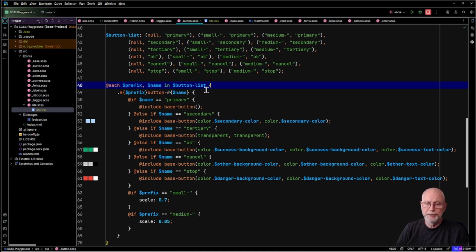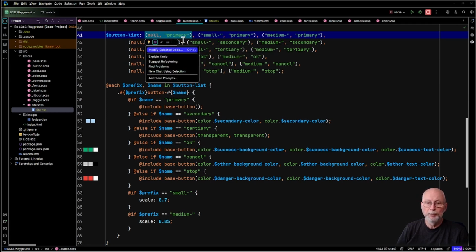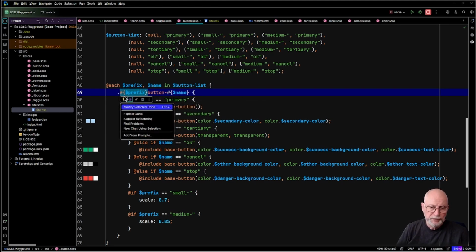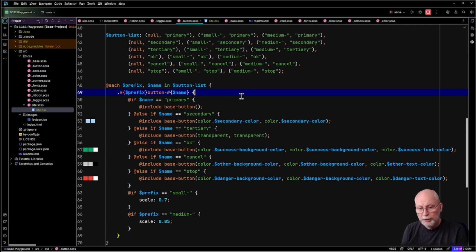Here is my list, and this list is grouped. You'll notice there's parentheses around each piece. So there's a null and a primary. This is the prefix and this is the name. Prefix, name, prefix, name. So here's your prefix and here's your name. And at this point, what I'm doing is I'm saying put a dot because this is a class it's creating, a CSS class. And then the prefix is inside this delimiter here, pound, open curly brace, close curly brace, and then button, dash, and then the name, open, close curly brace with a pound in front of it.